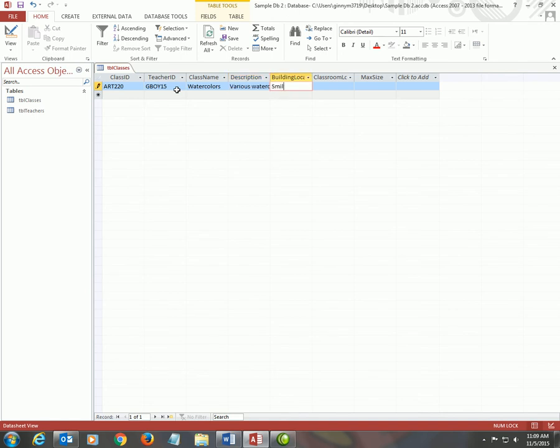Building location is Smiley 218. Max size is 15. Remember that you have to have a minimum of 3 records in each of your tables. That's the base requirement. If you want to go above and beyond the call of duty, that's cool. It's encouraged. Gives you more practice.